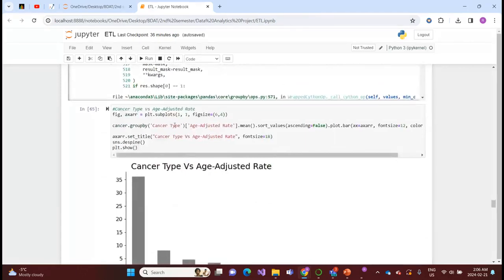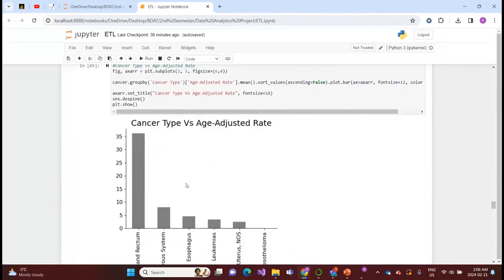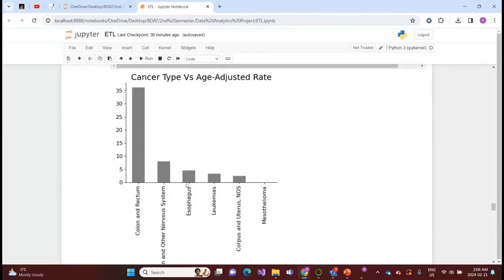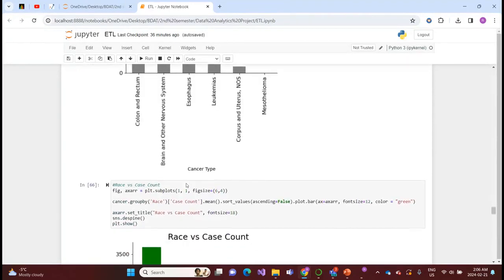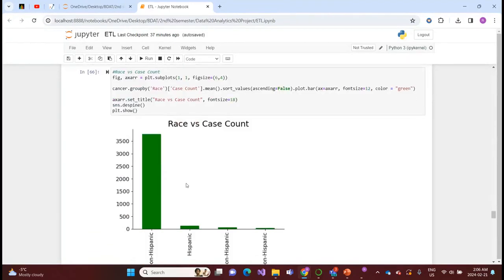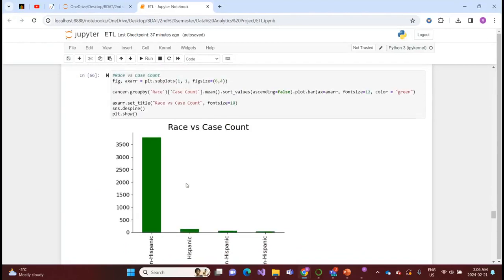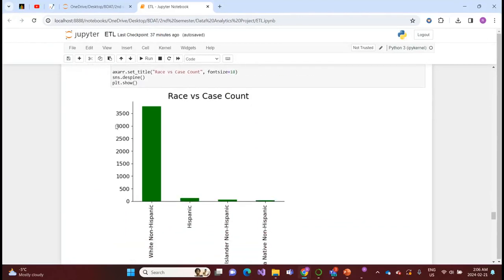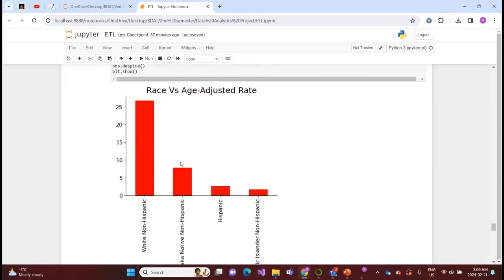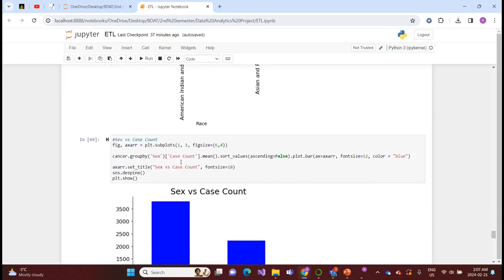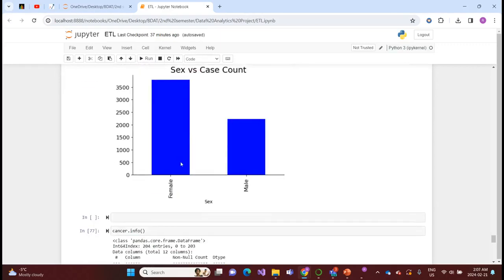Cancer type versus age adjusted rate. Which cancer type has more age adjusted rate? Colon and rectum for sure. Race versus case count. Which race has more case count? White non-Hispanic has case count more than 3,500. Race versus age adjusted rate. Sex versus case count. Which sex has more case count? Here we can see that the female has more case count, more than 3,500.